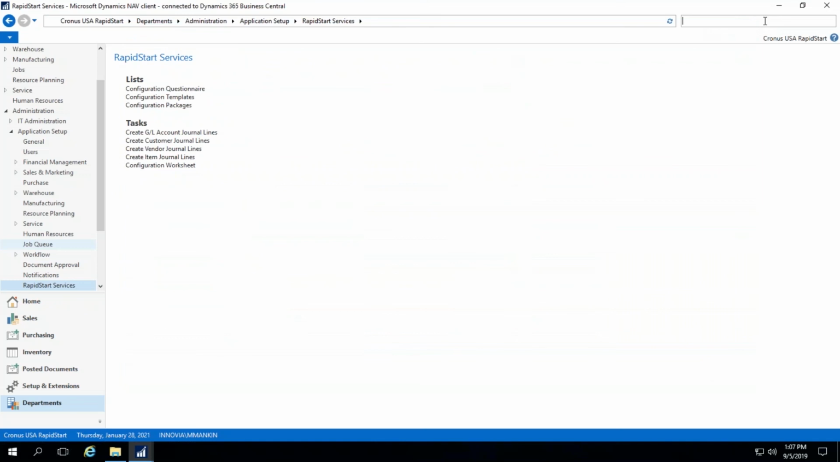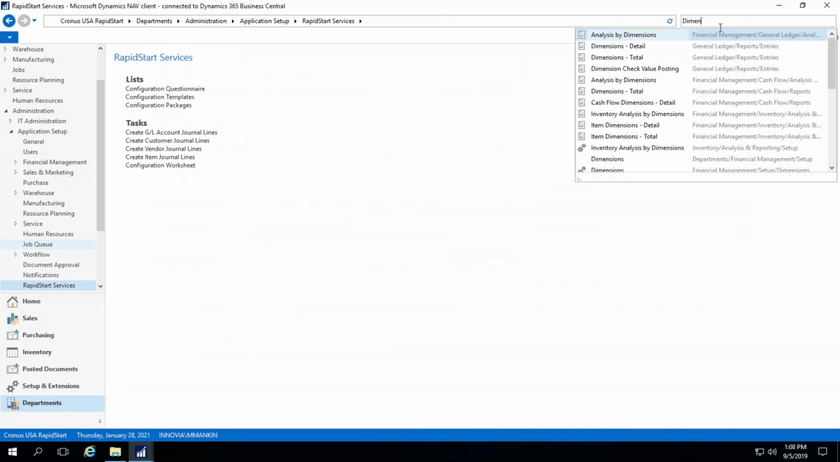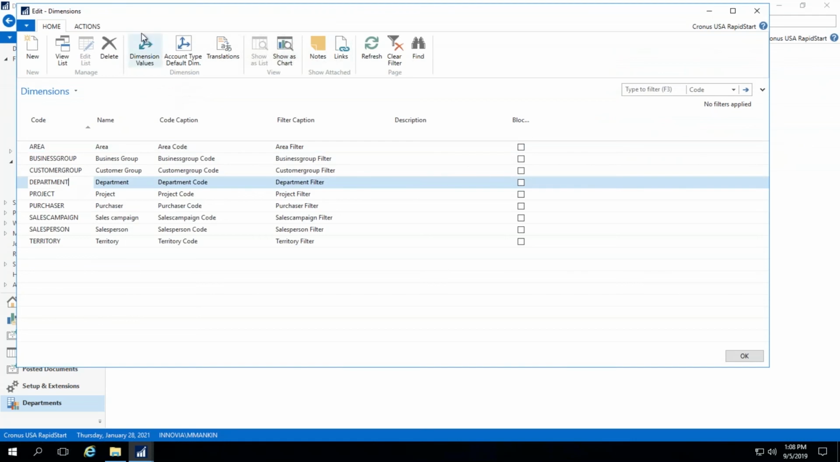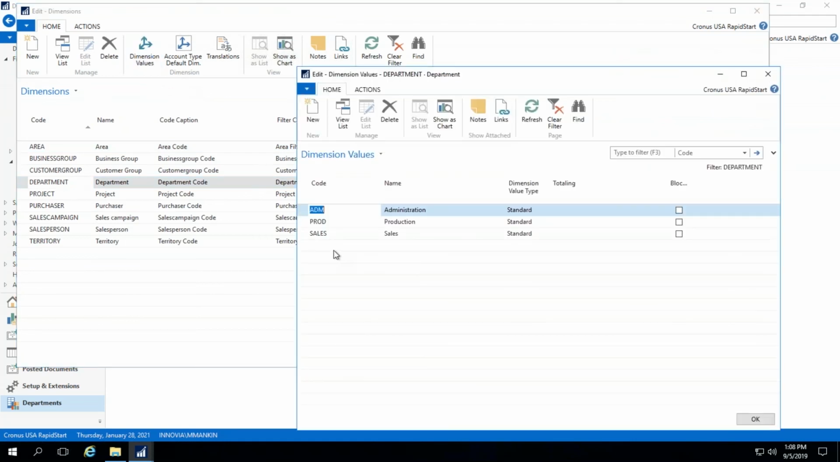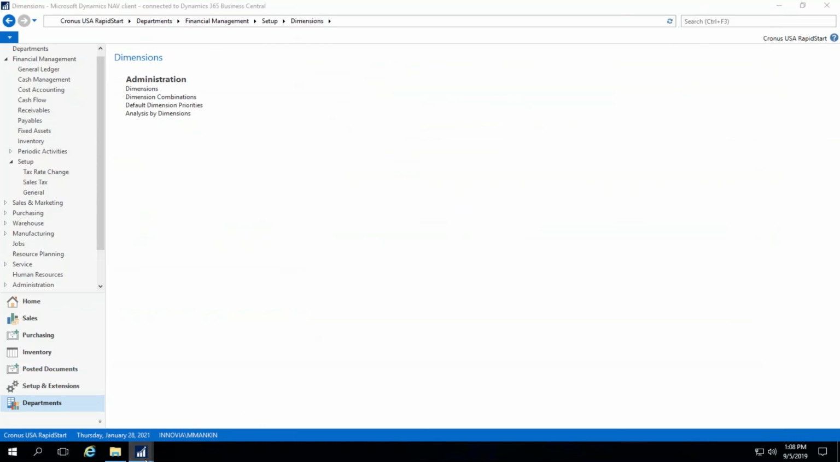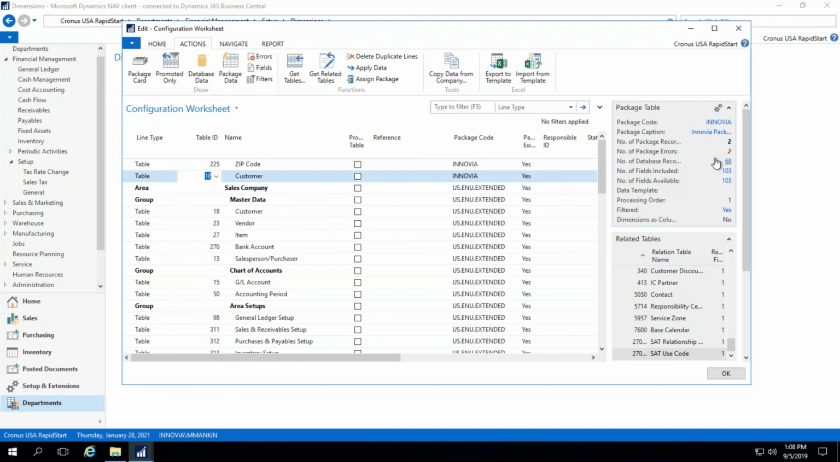So one of the ways that you can correct it is you can go to your dimensions. If this is truly a department you wanted to add to your dimensions, you can go out to your dimensions and add the value. So we've got department. This is one of the ways of fixing it. I'm just going to add a new one, and I'm going to call it IT. Okay, and say OK. So that is one of the ways that we can correct it. We can go back now to your worksheet, and we can go ahead and apply the data again.